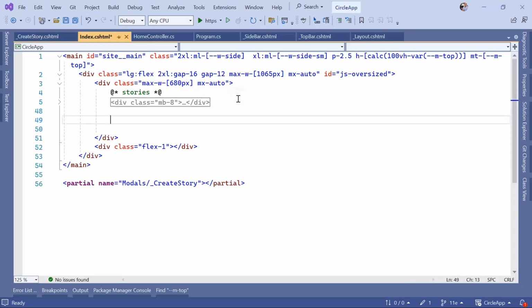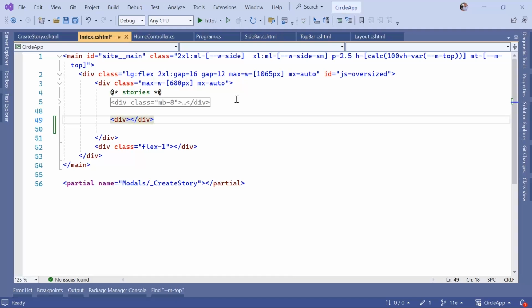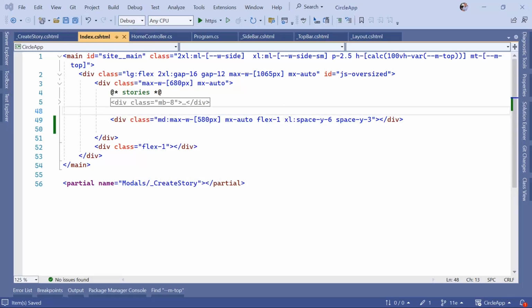And down here, we're going to create another div, which is going to be used to show that section and also render all the posts in the feed view. Let us decorate this div with some CSS classes. This class in here sets the maximum width of 580 pixels on medium screens and centers the element horizontally, allows it to grow and take up available space, and also adds vertical spacing of 6 units on extra large screens and 3 units on smaller screens.